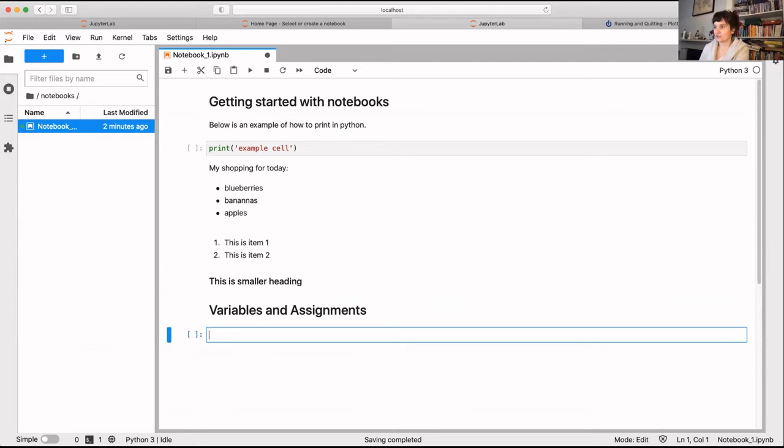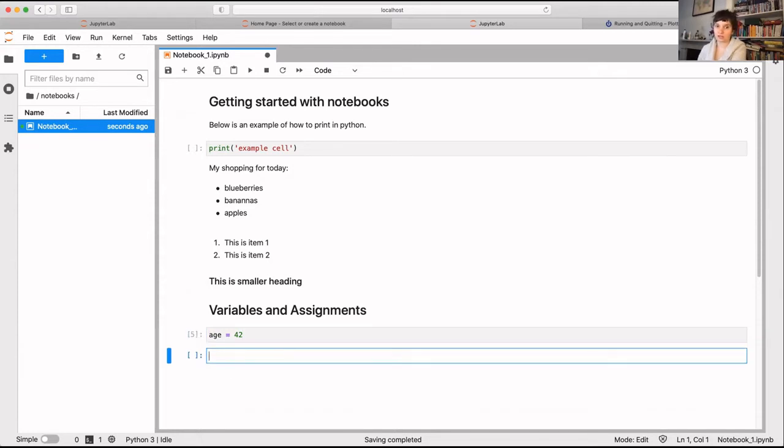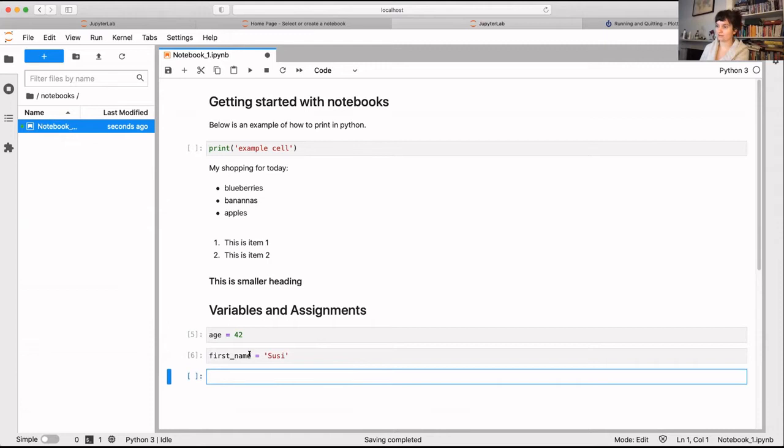So variables are essentially names for values. In Python, you use the equal symbol to assign a value to a variable. So I can say, for example, age equals 42. So the variable name is age, and the assignment or the value assigned to it is 42. I could also define a variable such as first name equals Susie. And then I now have two variables assigned, age and first name.